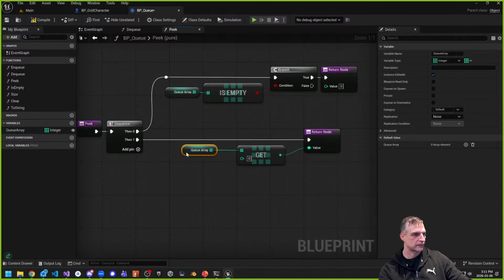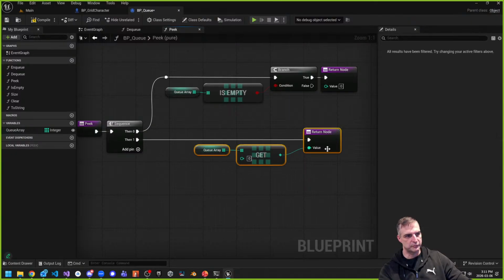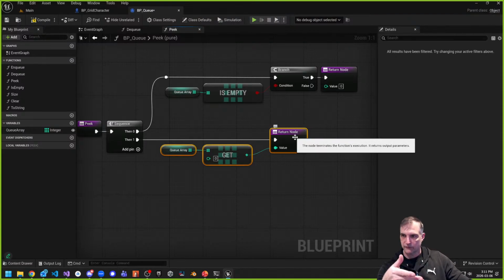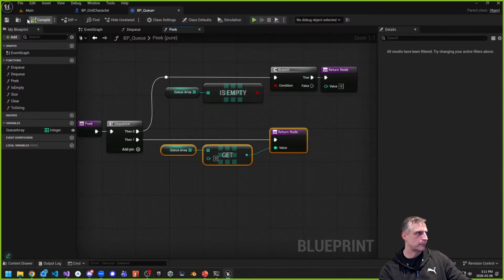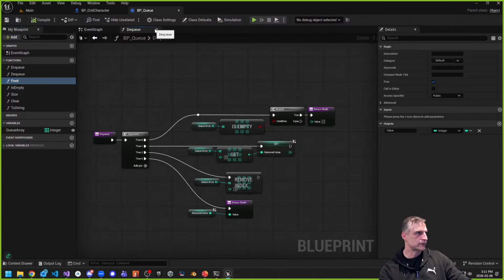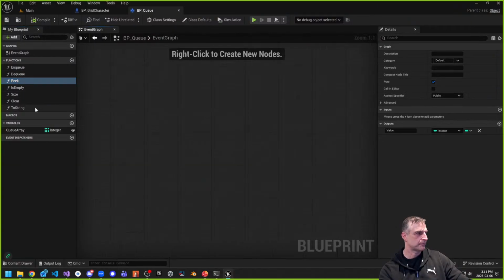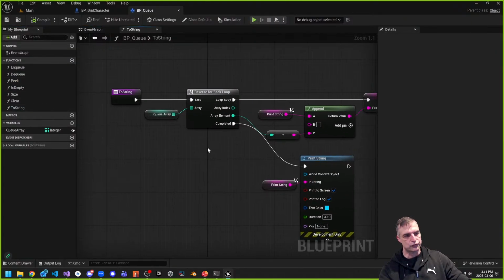That's all we're doing. That's what peek does, because we're only peeking at the front of the array, right? Compile and save. So peek is done, DQ is done, onQ is the same, right? Size, clear, toString is not the same. So toString now is going to go front to back, just like a loop, basically.